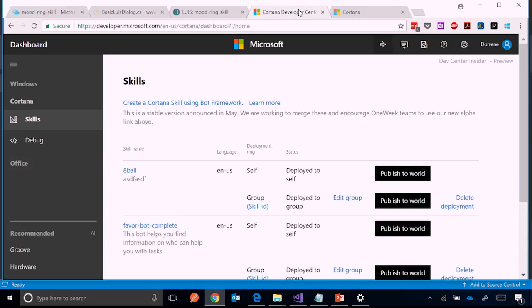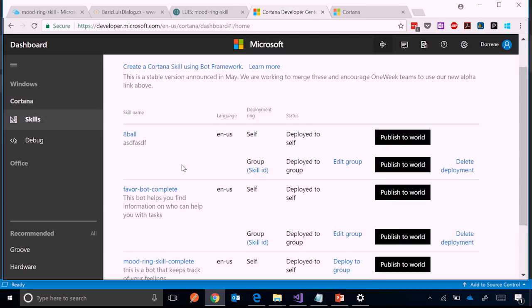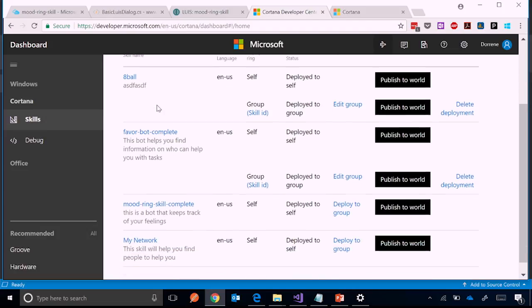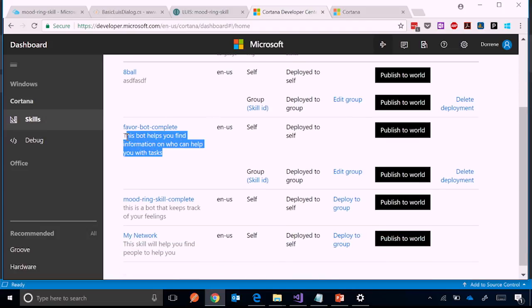Up here, I have the Cortana Developer Center open at dev.microsoft.com/Cortana. Here, you can see all the skills that I've created over the course of my time at Microsoft. Things like 8-ball skills to give me some fun stuff, FavorBot, which will help give information on who can help you with tasks. This was actually a skill that we built as part of our Build 2017 presentation.